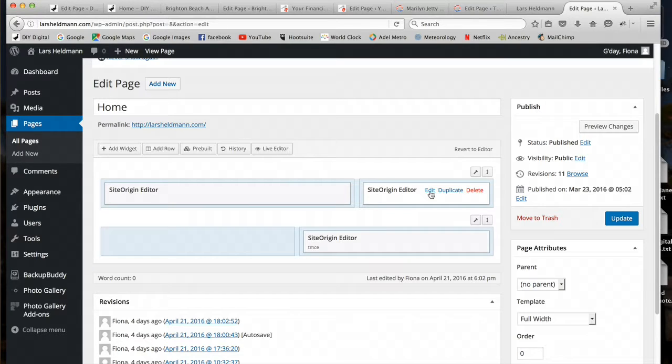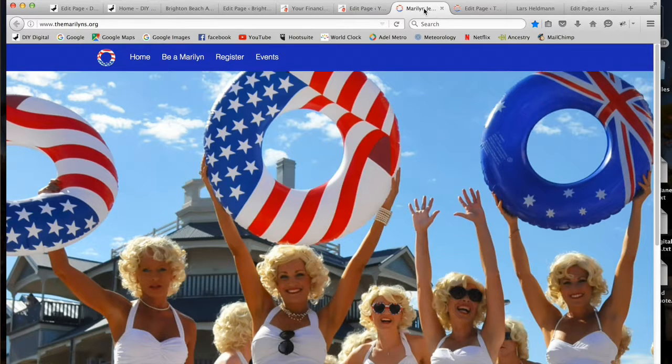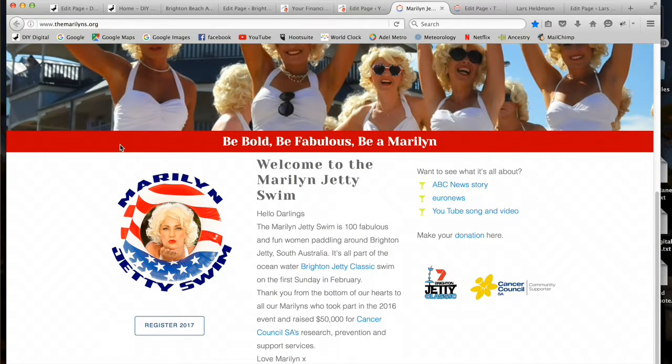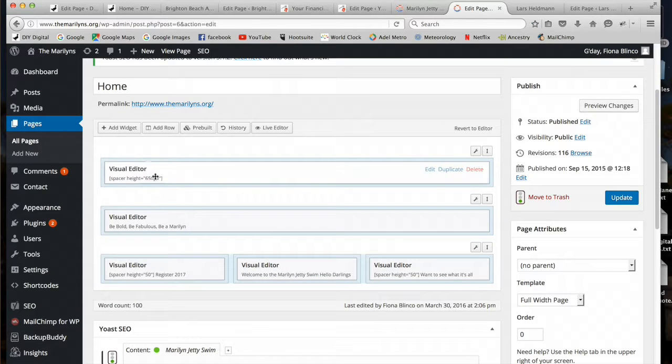In this video, I'm going to show you some different sites and how they look to get you comfortable with the concept. On this site, you can see there are 3 rows. The top 2 rows just have 1 column. The bottom row has 3 columns. The first row is taken up completely with an image. The second row has a Be Bold, Be Fabulous, Be a Marilyn heading. And the third row has 3 columns, each with its different content. In edit mode, this is the top row, the second row, and the bottom row divided into 3 columns.